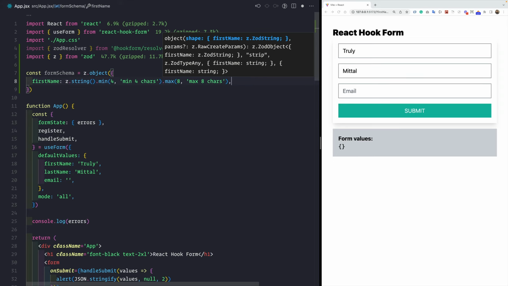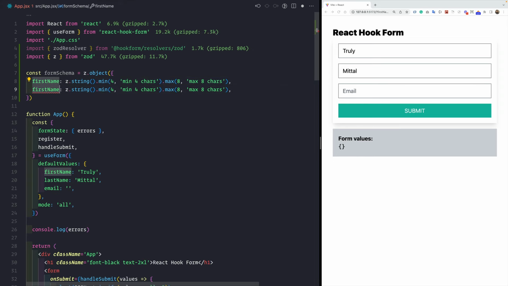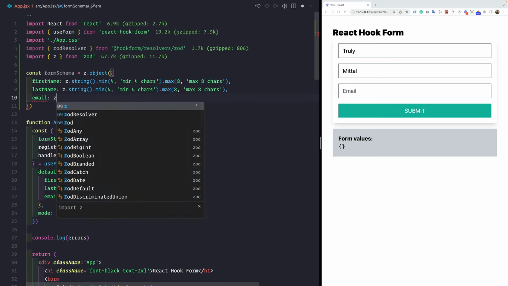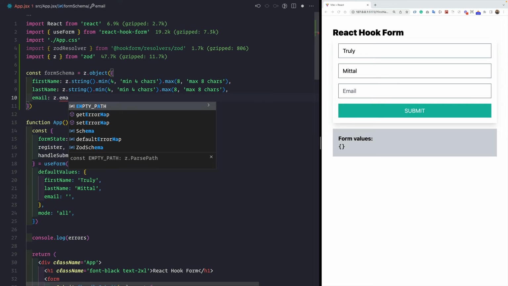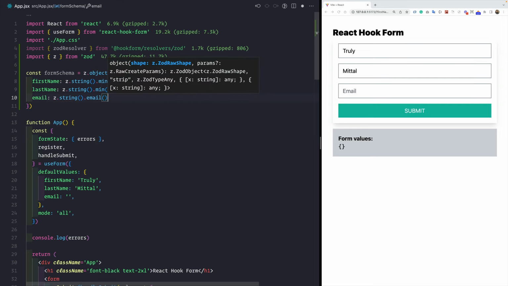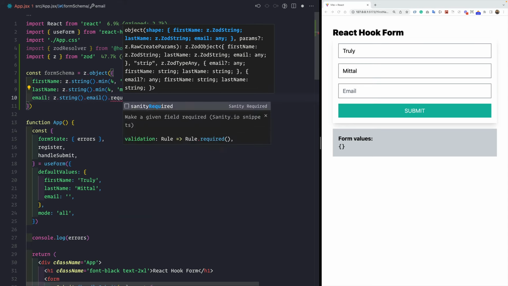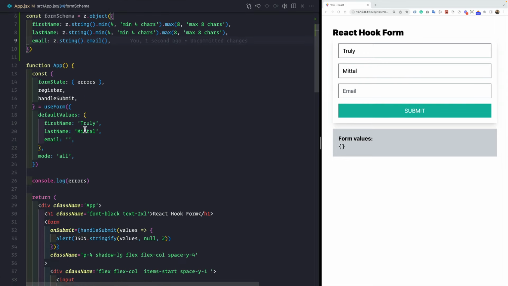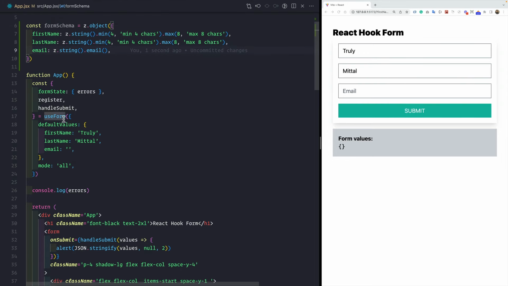In a similar way, we can define the validation rule for the last name, which has the same rule. And for the email, it should be much easier: z.string().email(), or it should be an email like this.